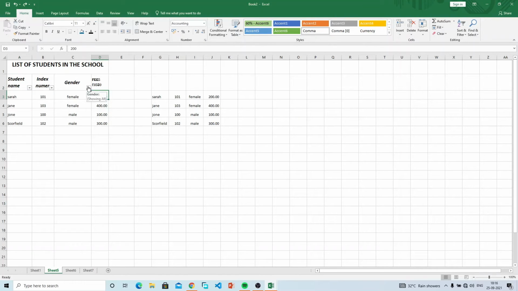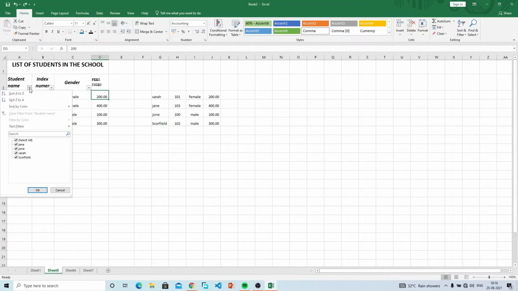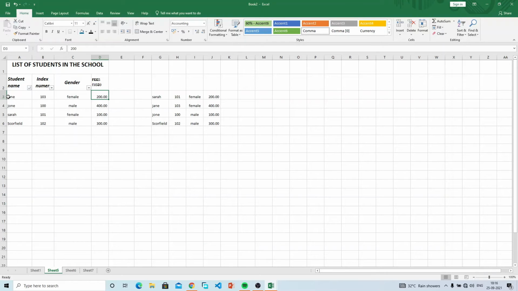So let's sort by name so that A will come first, so J comes before S, obviously. You can see that Jane's fees is 200, but originally it's 400, all because we didn't add the fees. So let me undo it and do it the right way. All right, so I'll copy all the 4 cells. Then I'll click on the filter. Now I can sort by index number without having any problem.